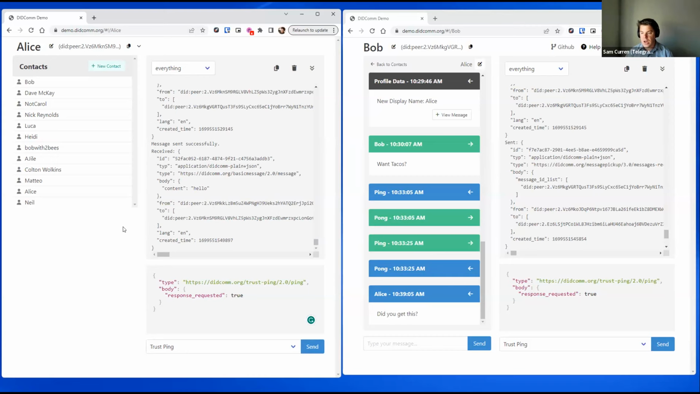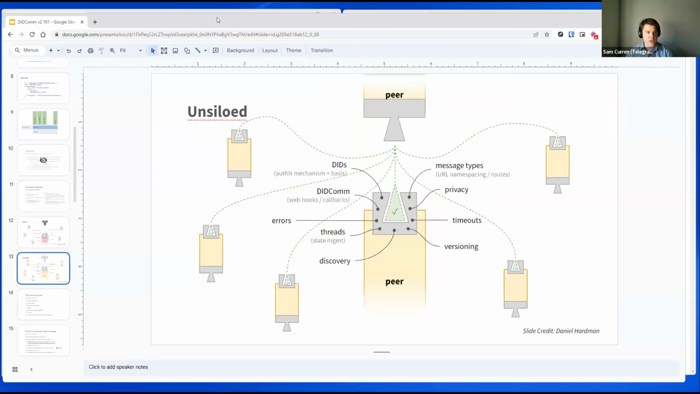Images or menus. Images, or any sort of binary data, are typically sent as attachments within the protocol. That's something we can talk about just a little bit. Menus is an interesting one. And to answer that question, I'm actually going to bring up my other tab here.